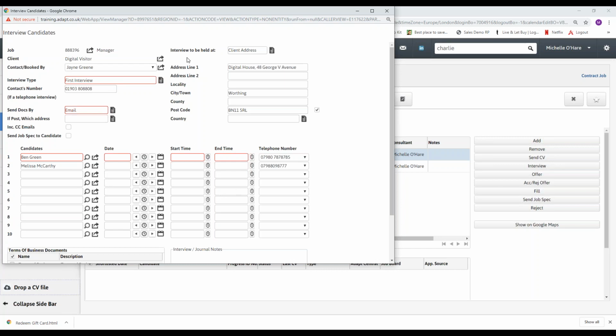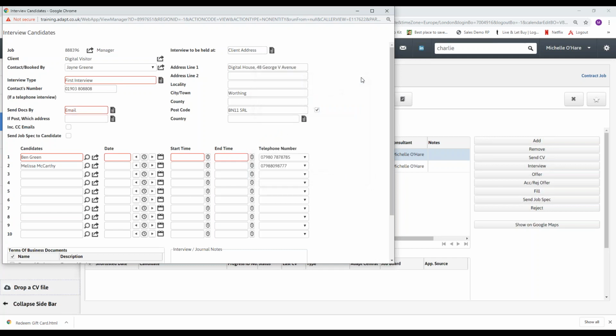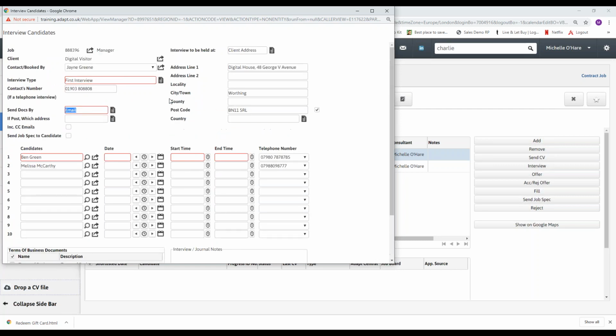At the top, it says interview to be held at, and you can select the correct address from here, and it'll pull that address through, which will then go in your email confirmation. Speaking of email confirmation, it says send docs by email. That is a standard default, which means that when we run through this workflow and confirm, it will produce an email, one to each candidate and one to the client confirming the interviews there.